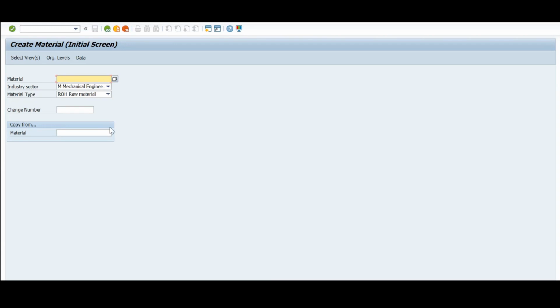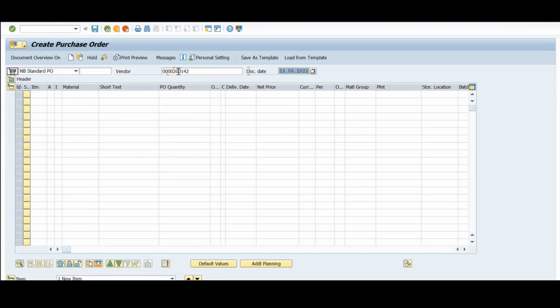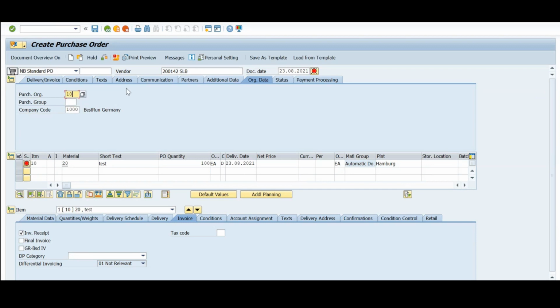Now I have created this material 20. If I go to buy this material 20, what is the error? Account assignment mandatory for material 20. Enter account assignment category. Now this material is a raw material, but still it is asking me for an account assignment category.